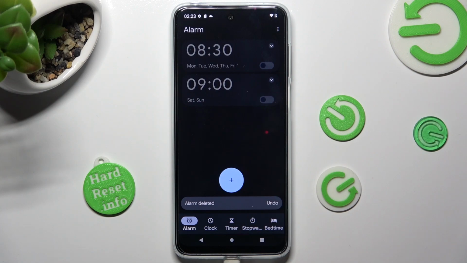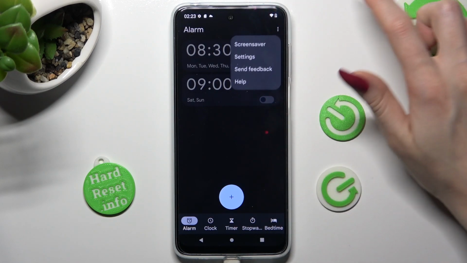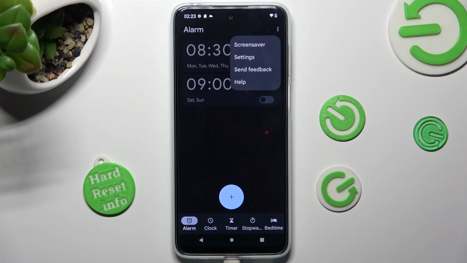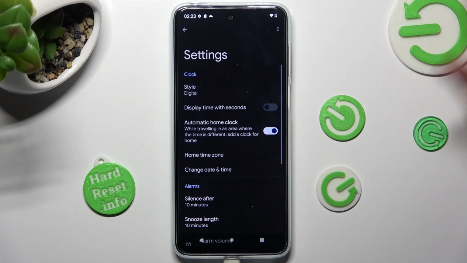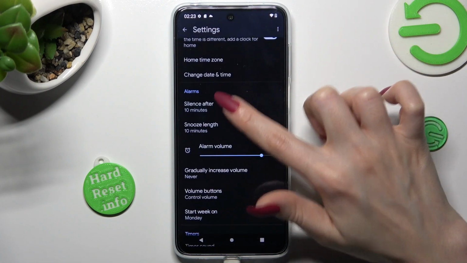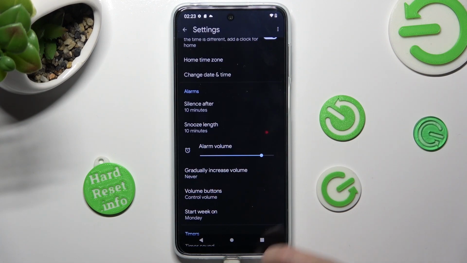In order to adjust more alarm settings, click on those three dots at the top right corner. Select Settings from the list and manage all of them under Alarms however you wish to, like snooze.